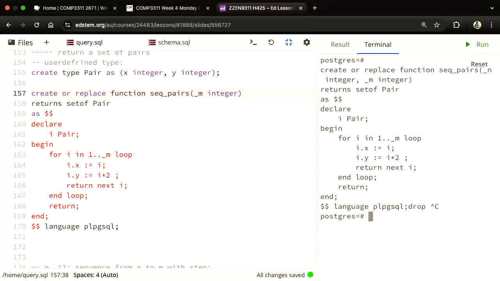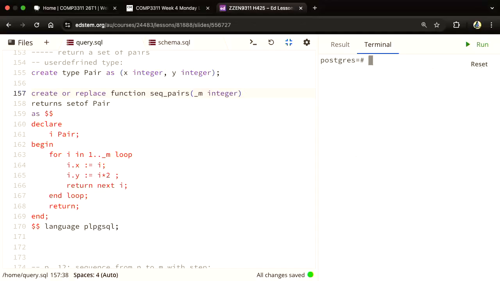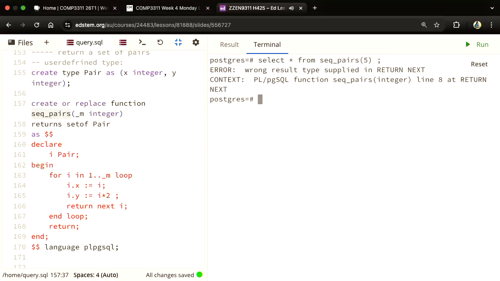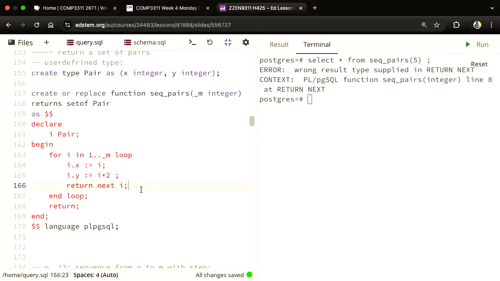Sorry, drop function. Drop function sequence pairs. Okay. I'm going to do it in the 1 parameter version, which is easier. Okay, 1 parameter version. And now we want to use this function, so select from sequence pairs. Let's just do maybe 5. It should give us wrong result type in return next.